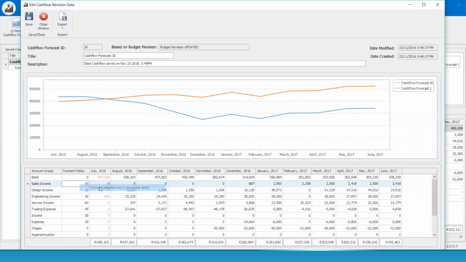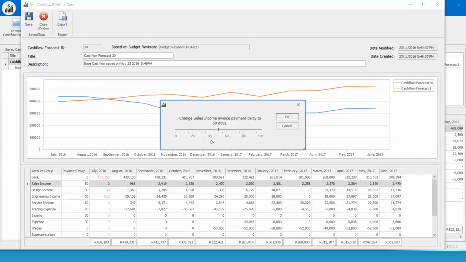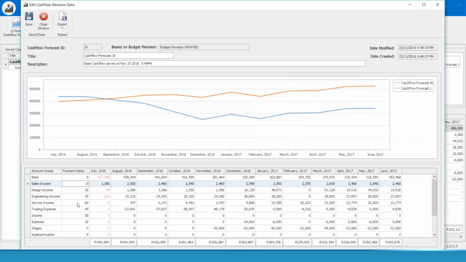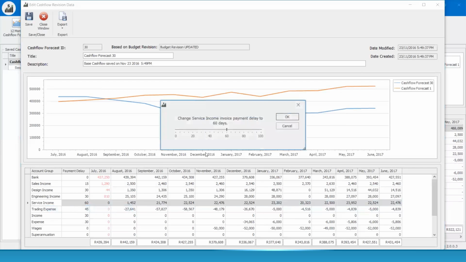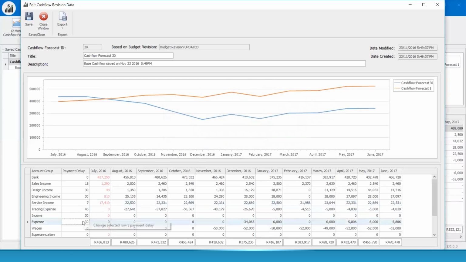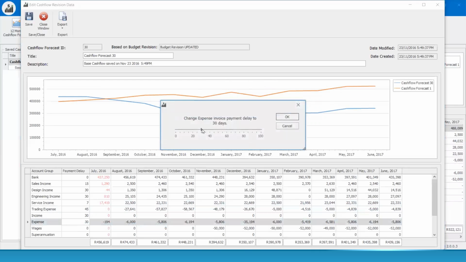So I can say, well, hang on, everybody. What if I brought in my sales income, instead of 50 days, which is ludicrous, what if we got our customers to pay us within, say, 14 odd days or 15 days? And also, quite frankly, when it comes down to service income, there's absolutely no reason why our customers are paying us in 60 days. That should be a payment on invoice, which let's call it 7 days. I'd like to see that impact. And then perhaps with our expenses, quite frankly, I'd like to extend that. Maybe we'll make that, I don't know, 60 odd days.